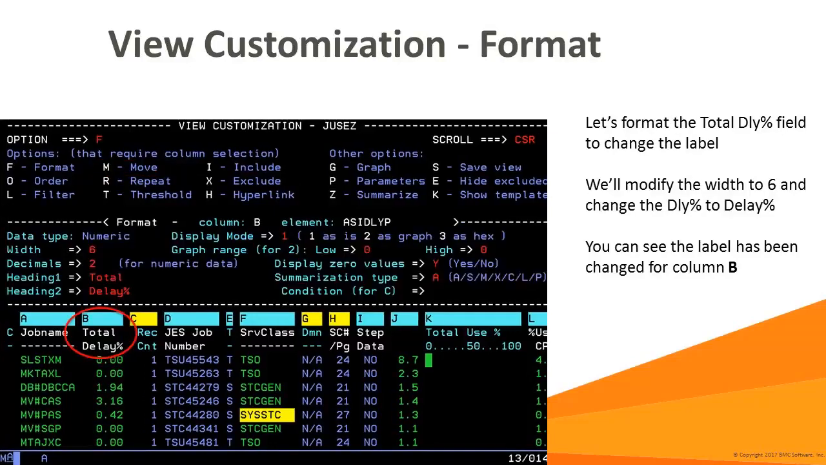Now we can format the total delay field to modify the heading. To do so, we can use the Format option F. To change the format of column B, we enter FB. We'll increase the field width from 5 to 6 and expand the Heading To label to say Delay Percentage instead of DLY percentage. And when Enter is pressed, the field is updated.